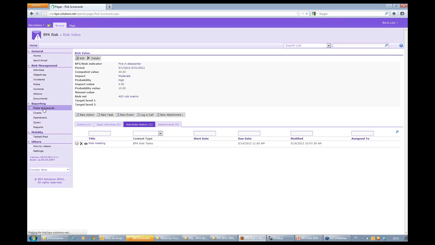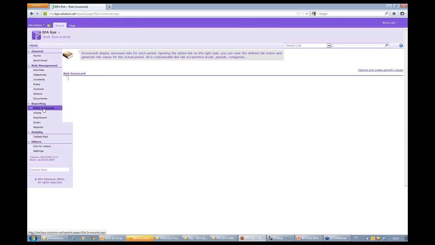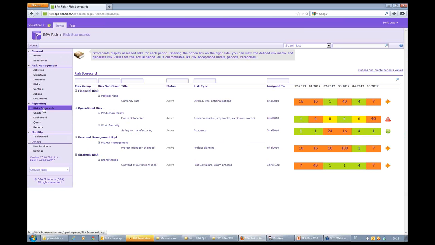Let's take a look at the risk scorecard page from the navigation bar here. So this is the risk cockpit page or risk assessment page where managers can know at a glance if everything is fine for each period. Here on the top, periods may be weeks, months, semesters, yearly, whatever you need, and I can view here the risk values with different colors.